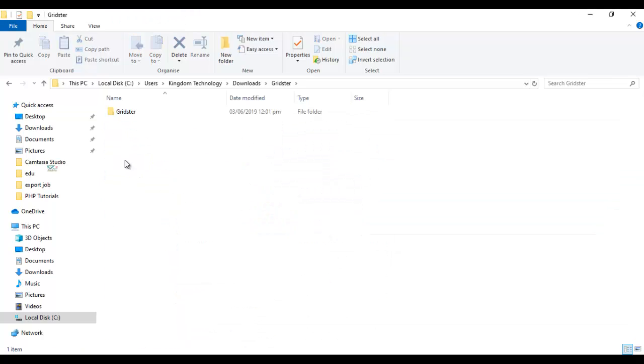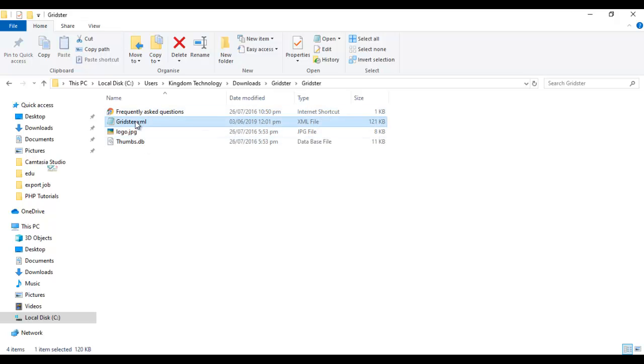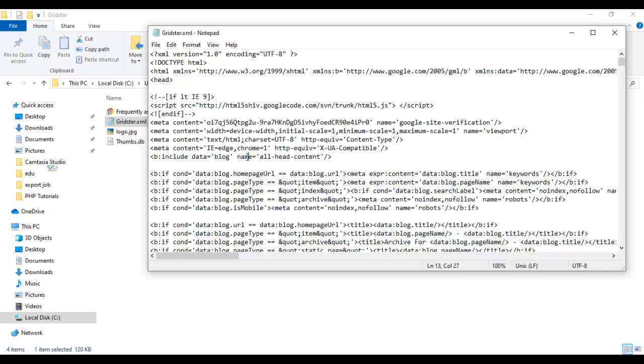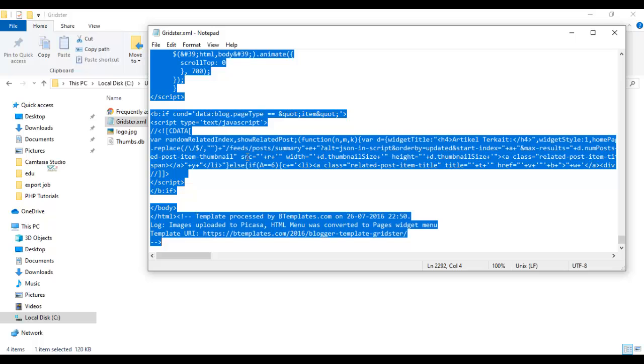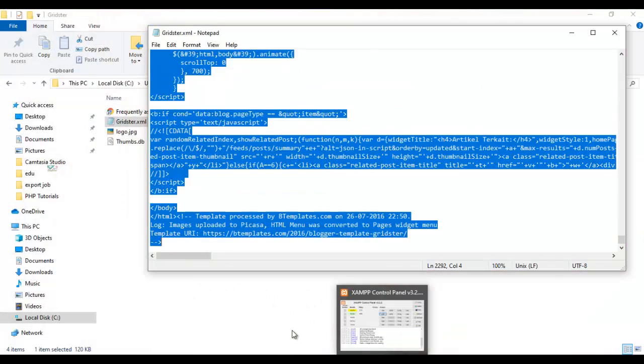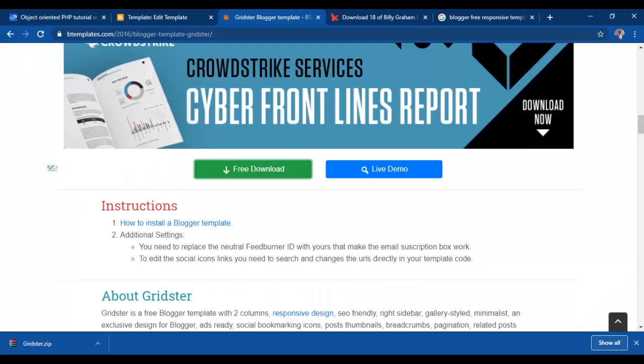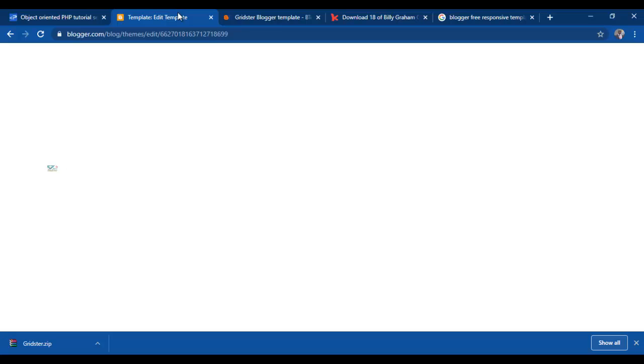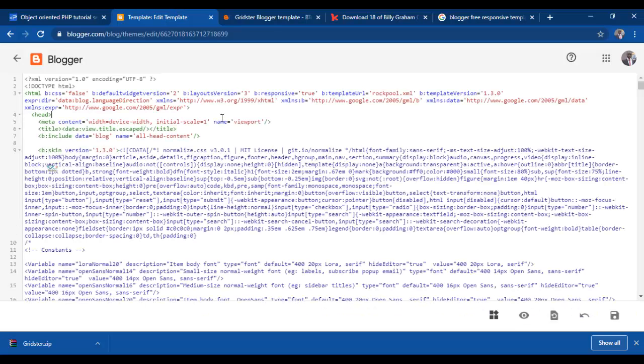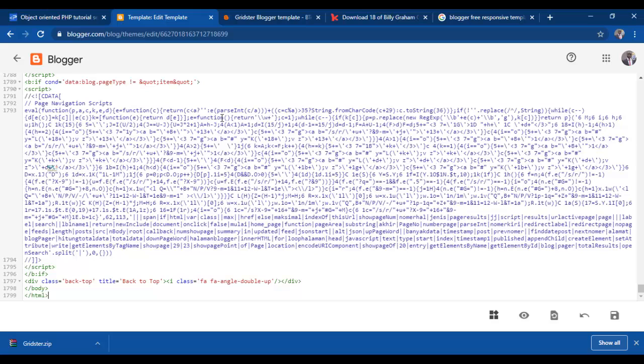You open the folder, and inside the folder you will see an XML file. You open that XML, and you will see something. This is the HTML I copied the other time, so you copy it and go back to your Blogger, to your Blogger Edit Template. You press Ctrl A, you paste. After pasting, you just save.